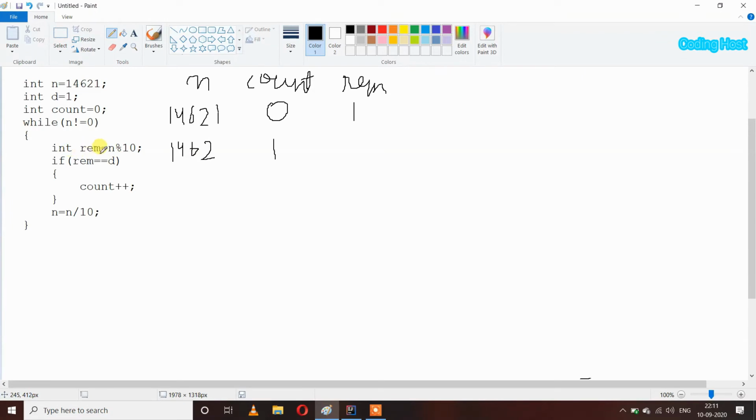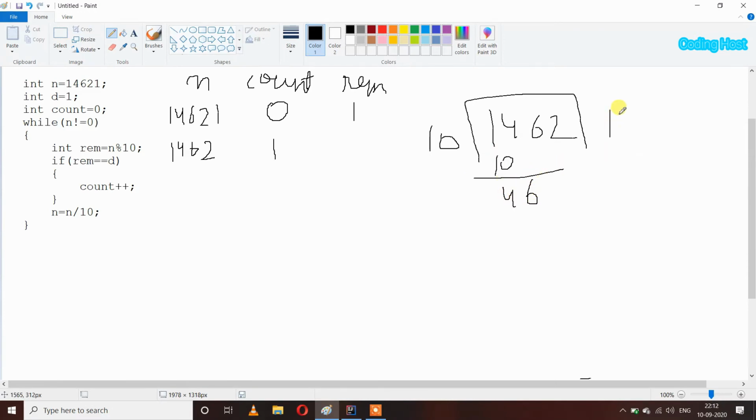So int rem equal to n modulus 10, and we again divide n by 10 and take out the remainder. So 1462 here and dividing it by 10. So 10 into 1 is 10, 4 here and 6 here. 10 into 4 is 40, so 6 here, 2 here, and 10 into 6 is 60. And now we get 2 in our remainder. So I am storing this 2 in the rem variable.